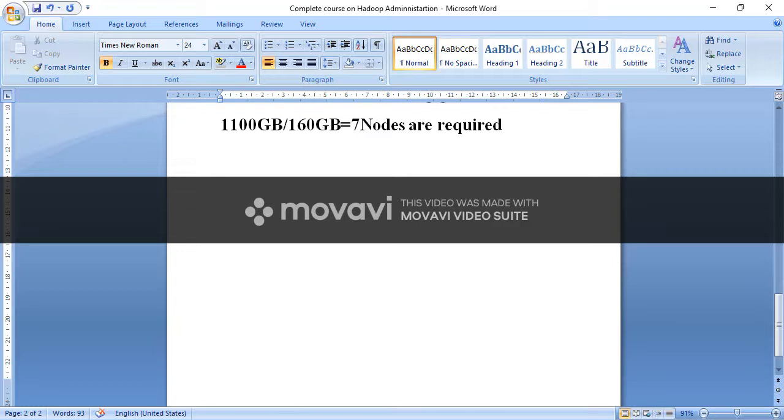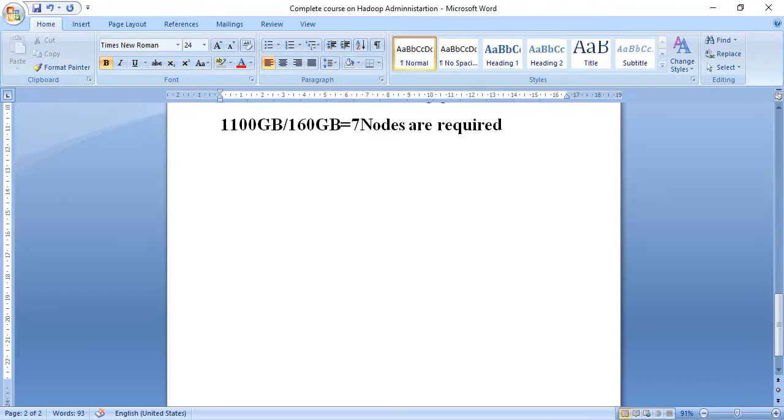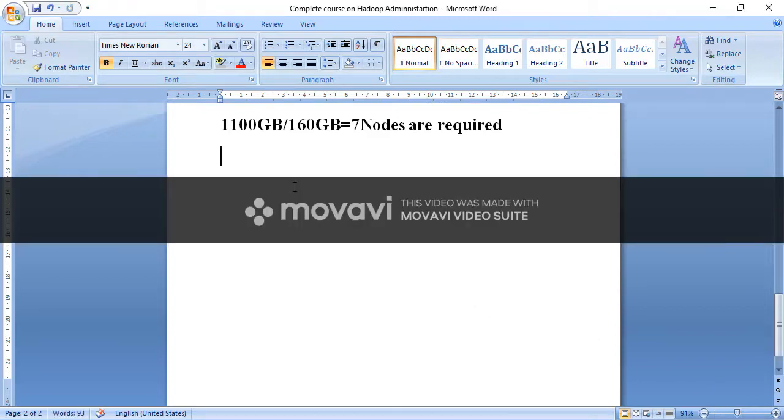Roughly 7 nodes are required for this particular capacity. Okay, so this is the cluster planning. These are the data nodes, 7 data nodes we require. Yes, these are the number of data nodes required.